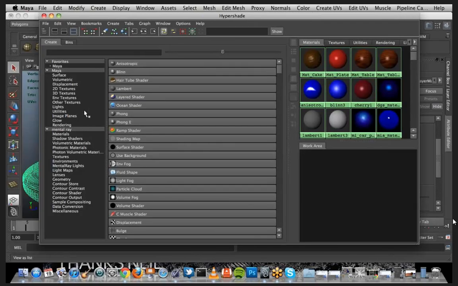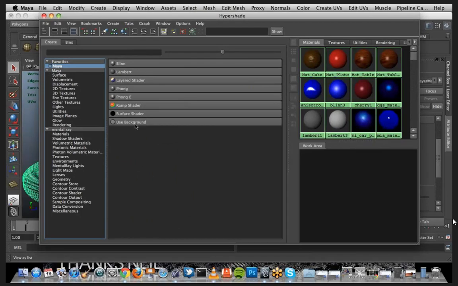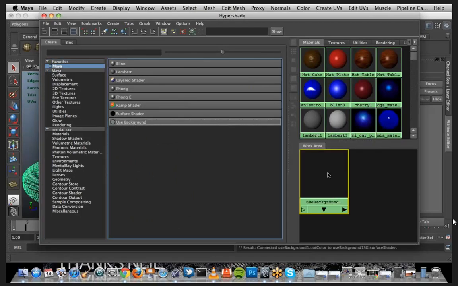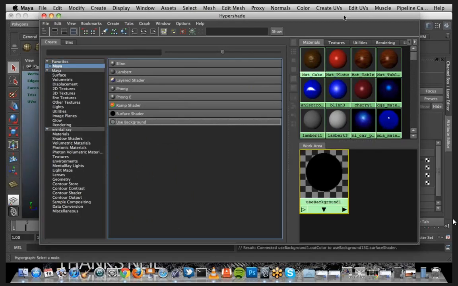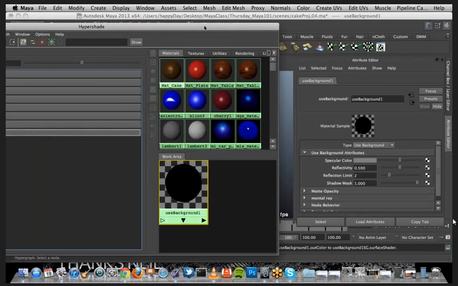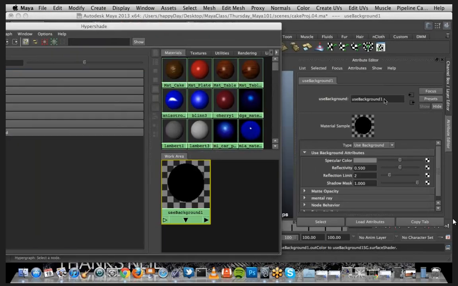So I'm going to go to Maya, and there is a use background shader. I'm going to pull that up, and once we pull up a use background shader, we'll call this holdout just so I can find it easily if it's in a list somewhere. So once we've created this holdout or background shader, we need to turn the reflectivity to zero, turn the reflection limit to zero, and shadow mask to zero.